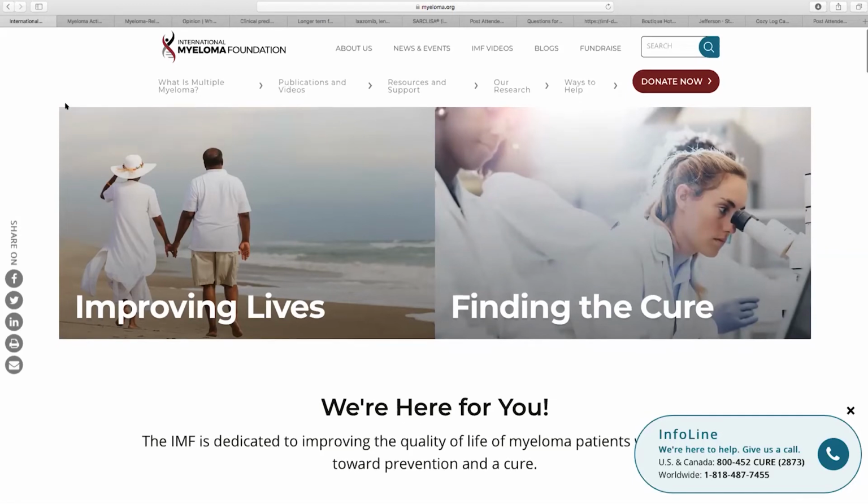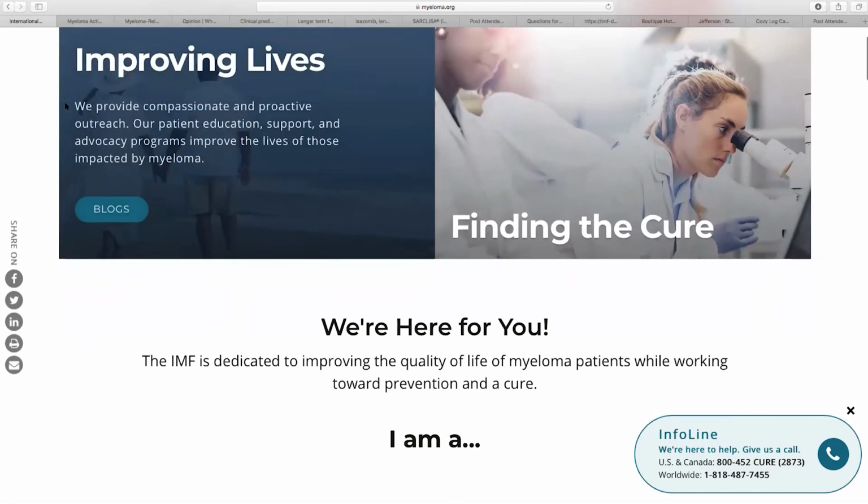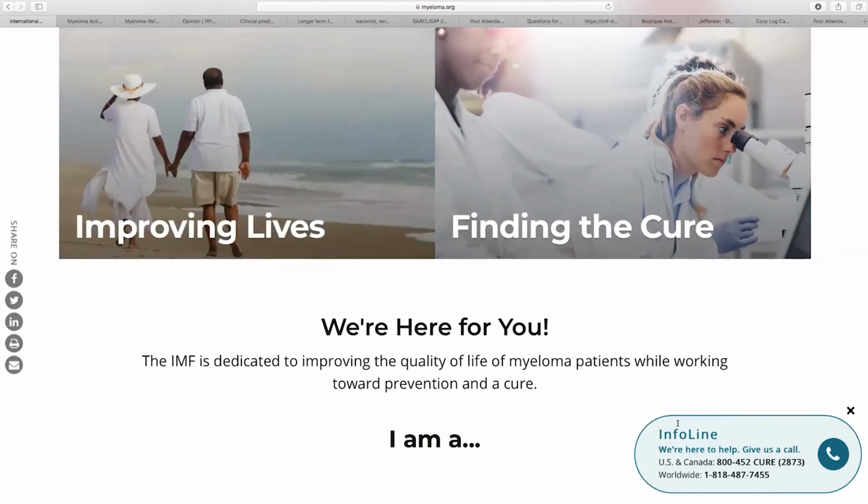And this is the front page. And when you come up to the IMF website, the first thing you'll see is this little bubble down in your bottom right. That is the IMF info line. So if you have a question, you want to ask about a resource, a treatment, a side effect, any questions you have about myeloma, you can call the IMF info line. This number will always pop up when you first go to the IMF website.